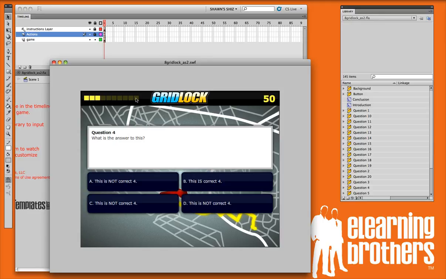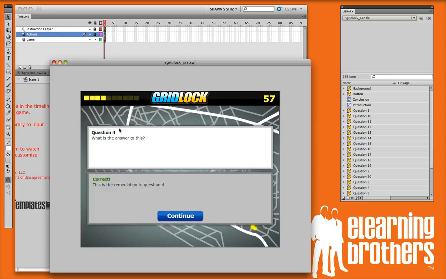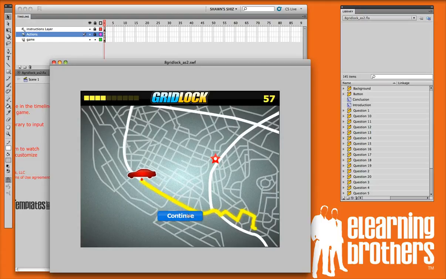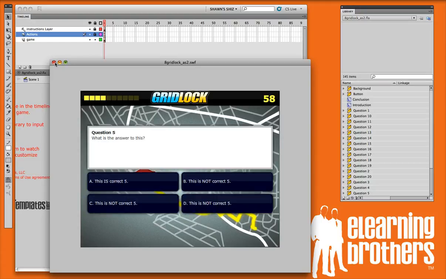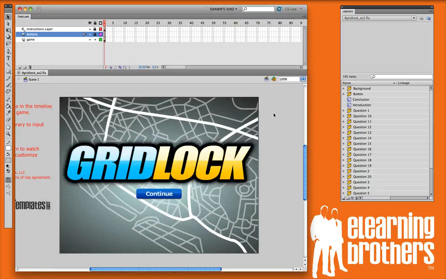You'll notice in the top left, there are boxes indicating how many questions there are for the learner and how many you've actually completed. As you complete a question, that box illuminates and you're taken to the next question. Alright, that's basically how the game works. Let's go ahead and show you some of the settings.